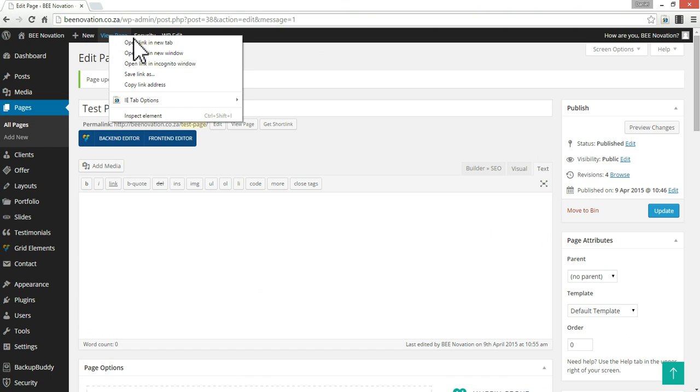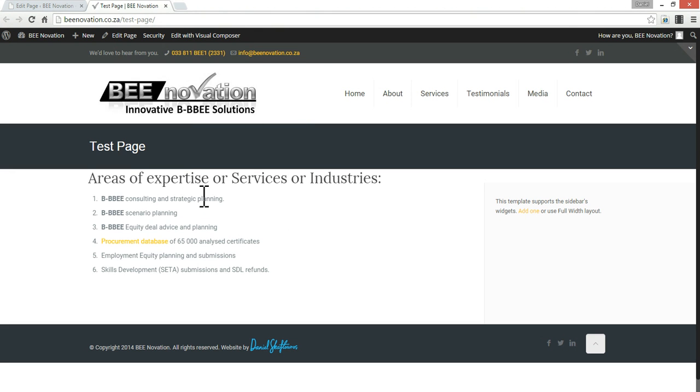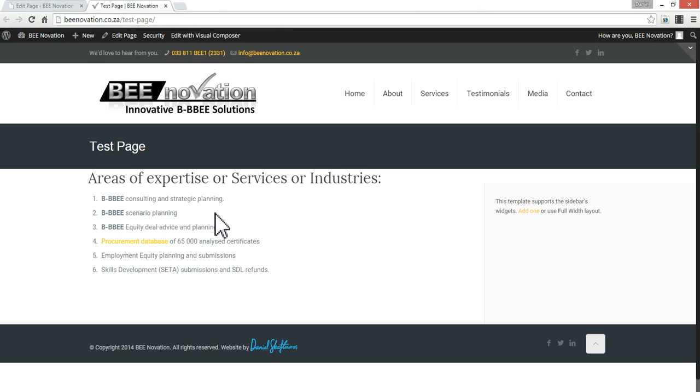A way to save time is to open the page in a different tab. So I'll right click and click open link in a new tab, and now it's opened up the page to the right. So it looks very similar to how it did before, but now I'm going to show you that with this type of page construction, we can actually break this section here into columns.